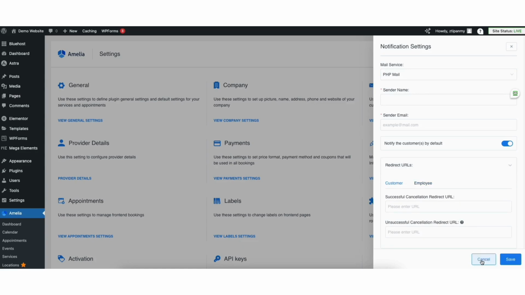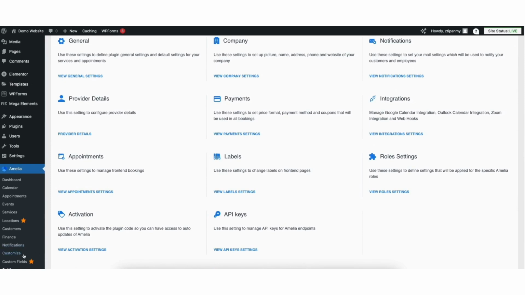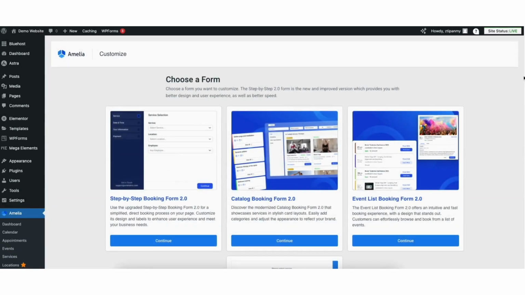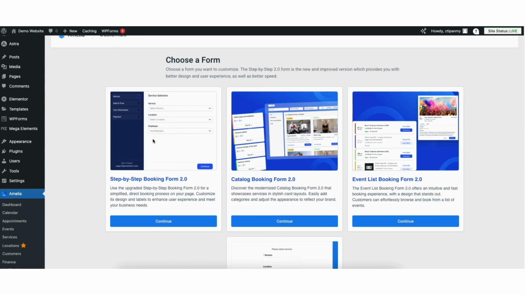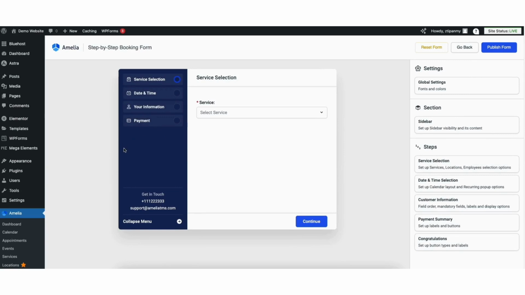Now let's go over how to customize the form. Click Customize. You'll now be able to choose a form you'd like to use. The Step-by-Step Booking Form 2.0 or the Catalog Booking Form 2.0 are popular options for a nail salon website. I'll select the Step-by-Step Booking Form 2.0. Here's an example of the form that will show.